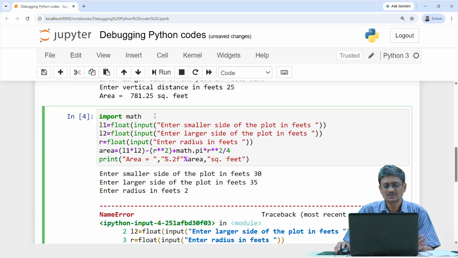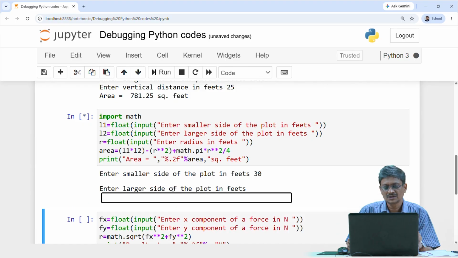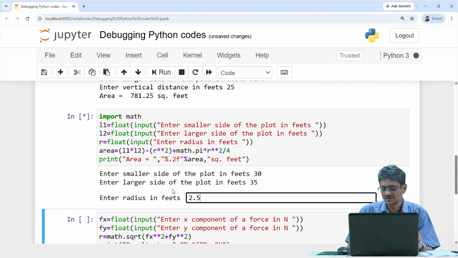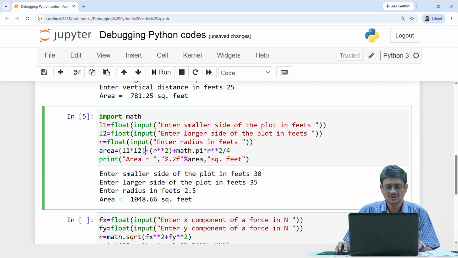So now this error has been rectified. Now let us execute this. So import math is done. So smaller side is let us say 30 and larger side is let us say 35 and the radius is let us say 2.5. So now my code is working perfectly fine. The only problem was import math was not there.